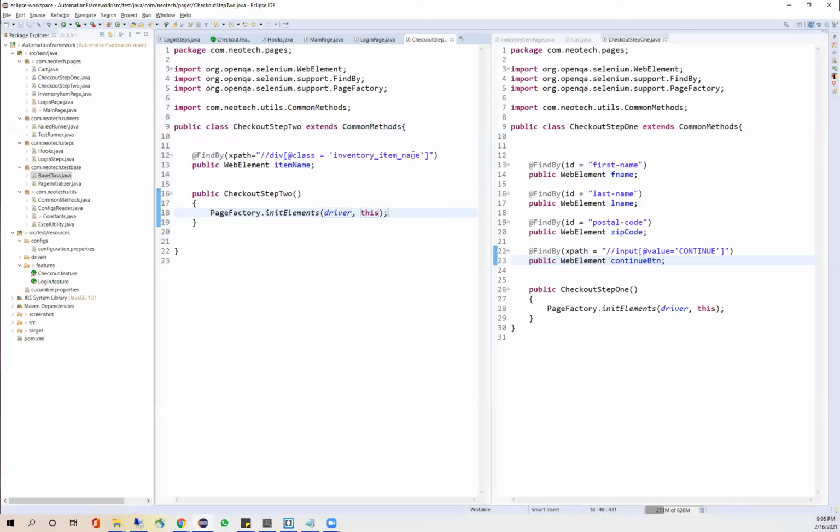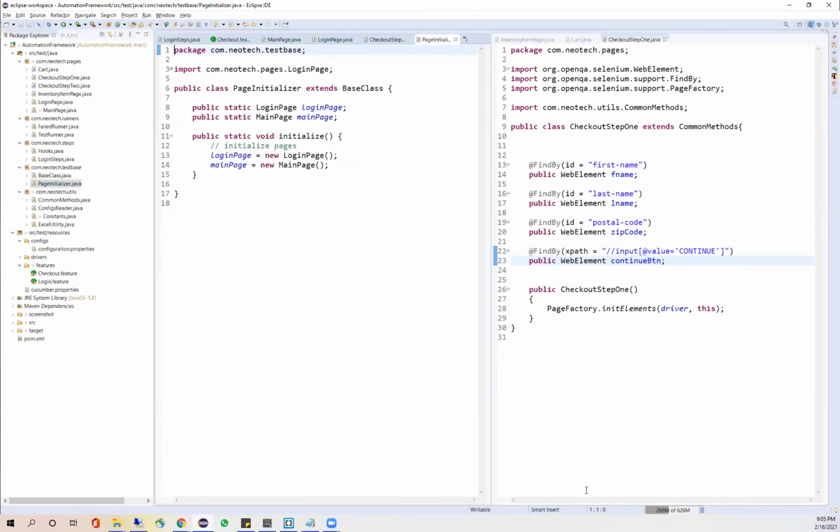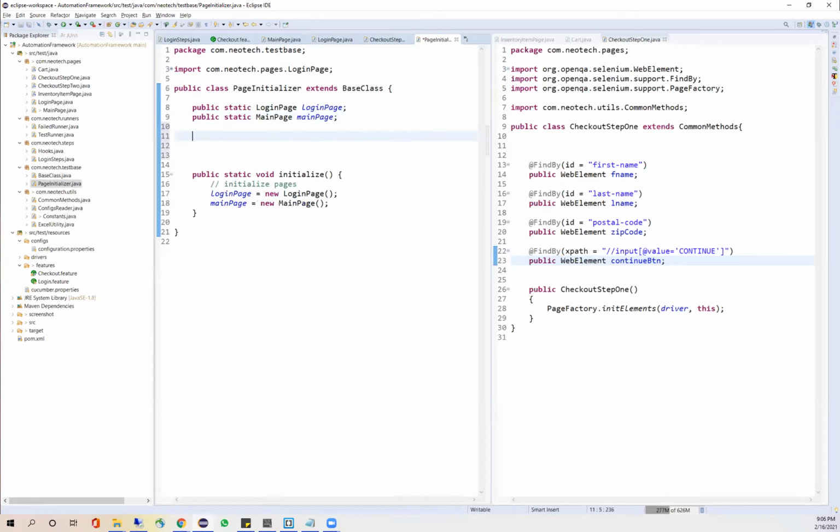What we have done up to here is code each page element, starting from the main page to the last checkout page. All right, so now we have all these elements. What we need to do now, to be sure that they're going to work, is make sure these pages are initialized when we create the driver. So we need to go to our page initializer. You'll see we have not initialized any of them. So now we can go here and initialize each one of them. So we'll say public static. Let's do them one by one.